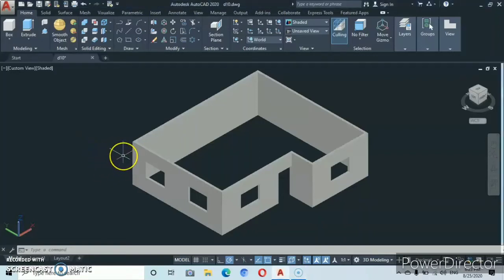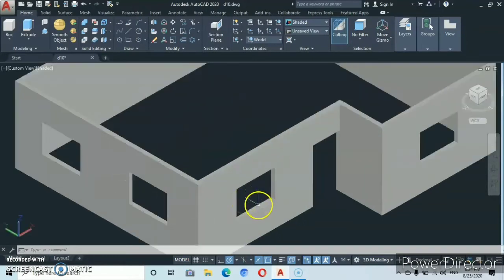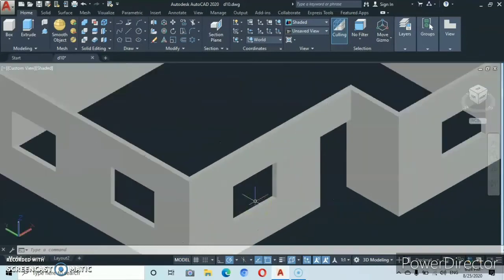Welcome to part 2 of this tutorial. If you haven't watched part 1, please make sure you watch it, because we started with part 1 and created some units, and our units were adjusted to centimeters, and we also made some layers which we worked with. So from here we're going to continue with the windows.